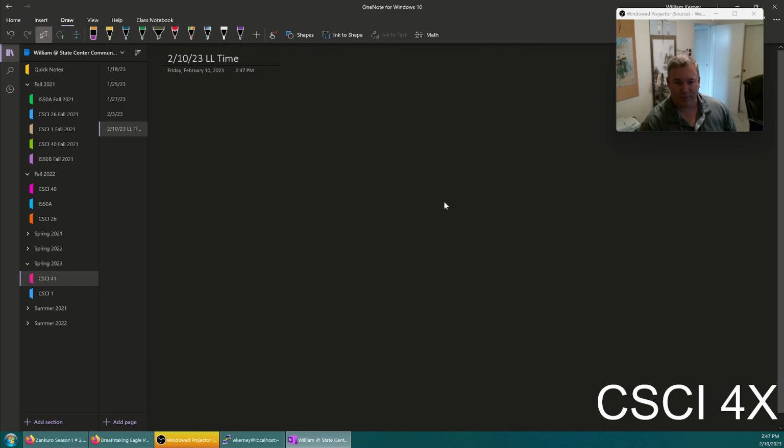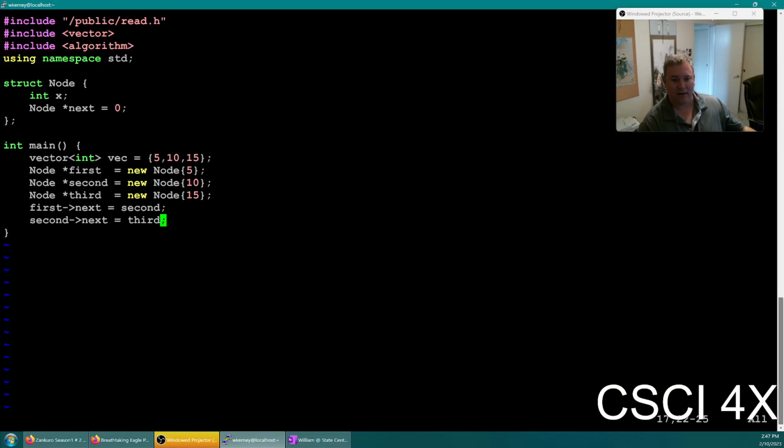So what we have here with our code is every linked list. Let's see if I can line this up right. Every linked list has two member variables. It's got an X and it's got a next. Okay. And so we got an X, we got a next.